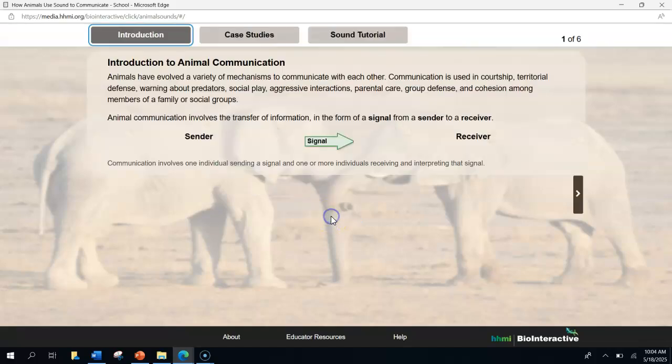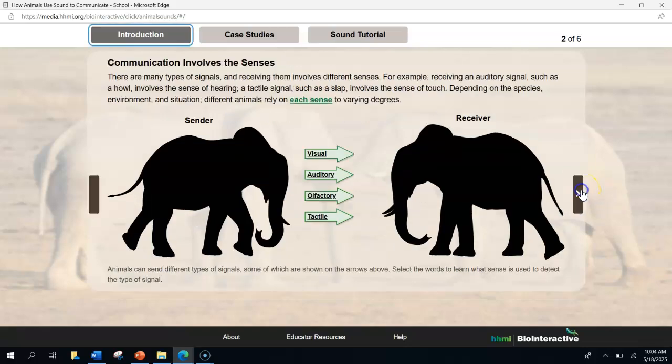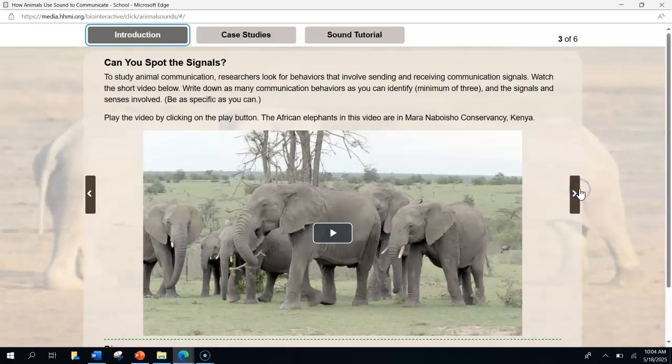So introduction, you're going to read the information. And then I'm calling these slides, if you're wondering what is a slide, this is what I'm going to call a slide. So once you've read all the information, then you're going to go to the next slide. Just click on the arrow on the right and explore all the things. So the visual, the auditory, all the things on each slide.